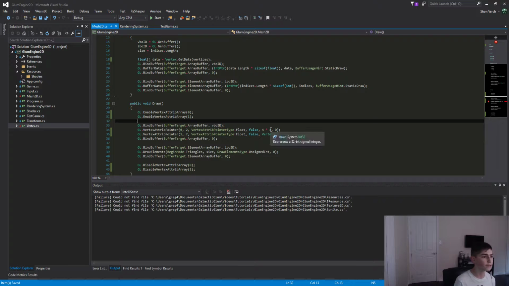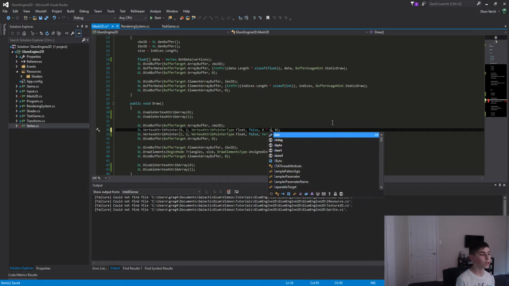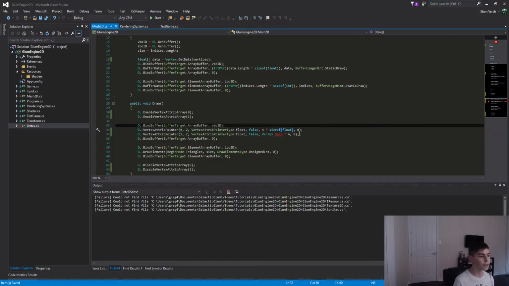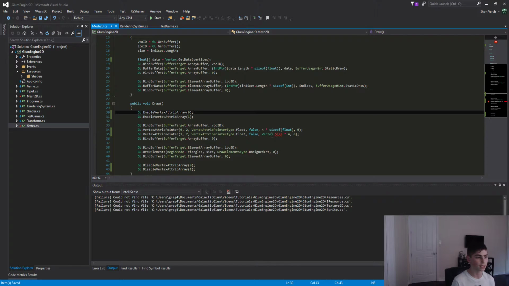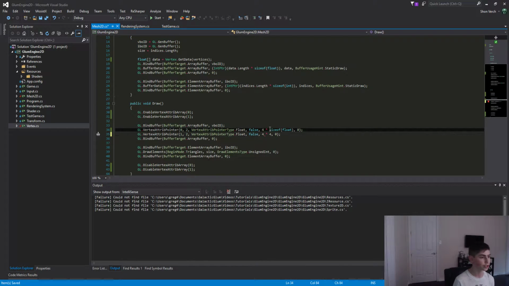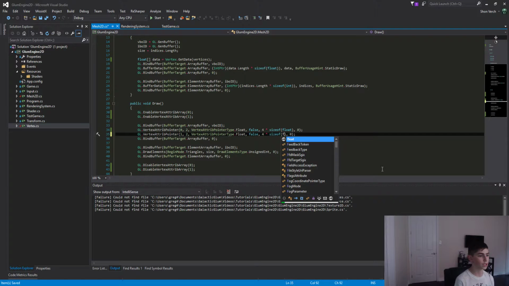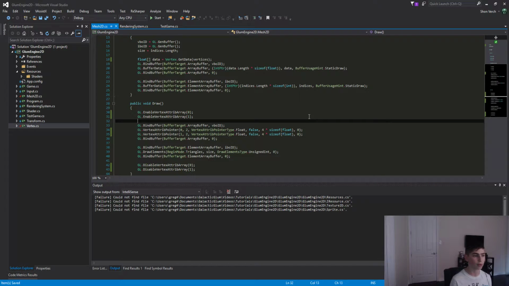times 4. Now you'd be wondering, why is it 4 times 4? Well, essentially 4 times 4 is the same thing as writing size of float. And in fact, I'll leave it like this because the float may not always be 4 bytes. But typically a float is 4 bytes, which is why we were doing that. But I'm going to change it. So, size of float in here as well.